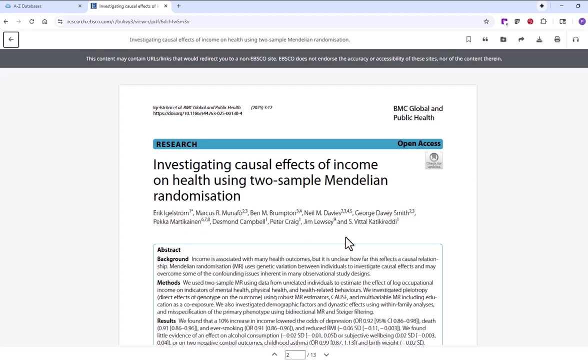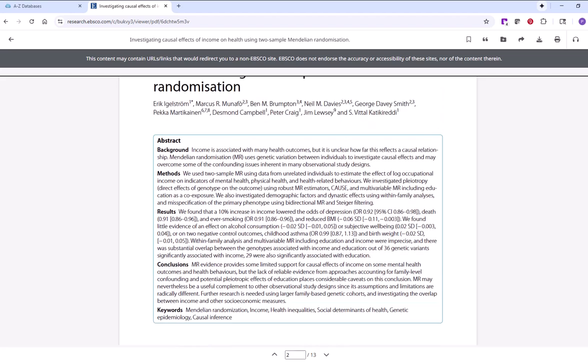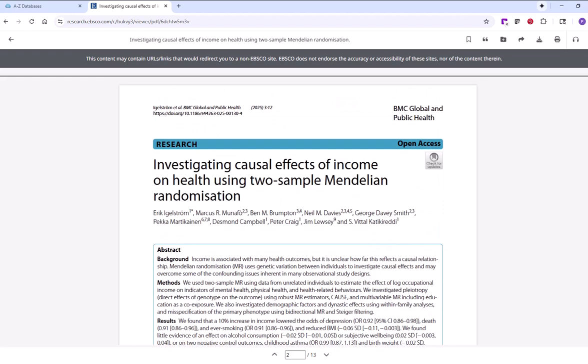The abstract is right there at the top, which is really helpful. It tells you what the article is about. It tells you the methodology of the article. So what research did they actually do, or what study did they perform? You get initial results, you get their conclusions. The abstract is incredibly helpful for you and really helps you decide, do you need to read this entire article? Is it related to your research question?